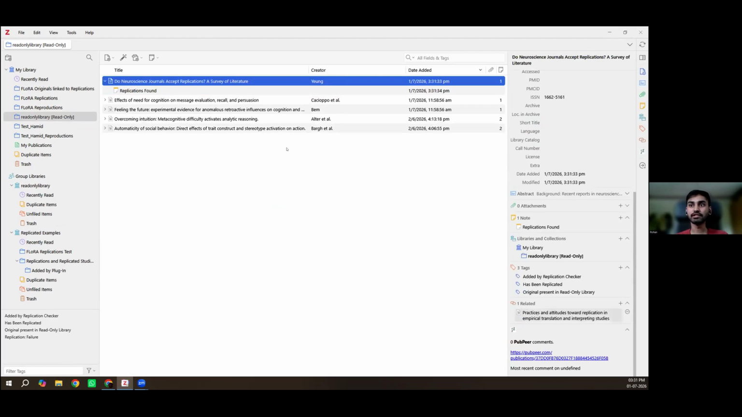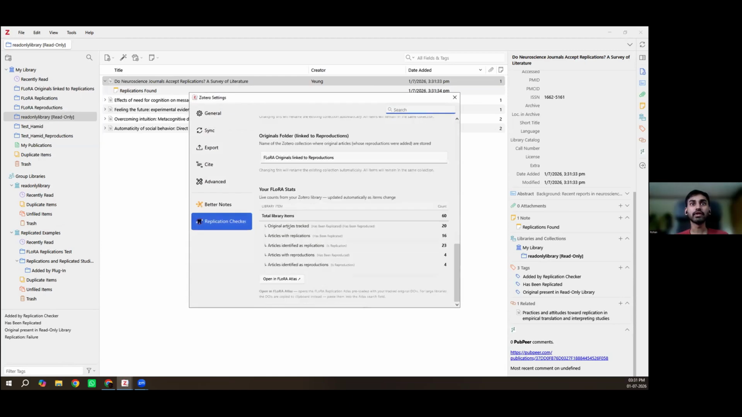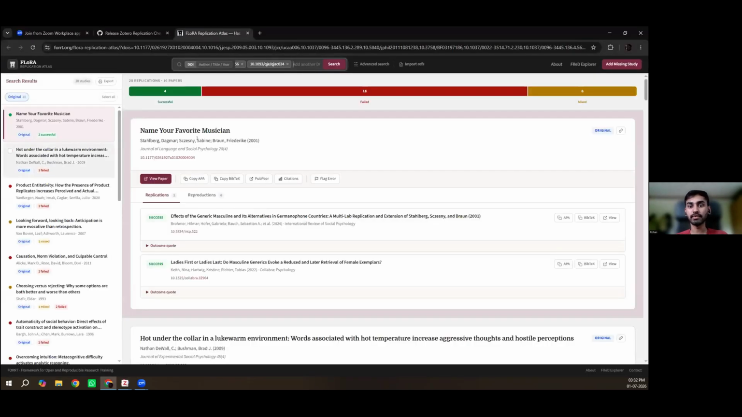Flora replications folder. You can also check the stats for your Flora replications here at the end, where you can see how many original articles were there, how many were with only replications, with only reproductions, how many replications were added, how many reproductions were added. If you click on this button, Flora Atlas, it will take you to Flora Atlas, which Keegan will be explaining further.